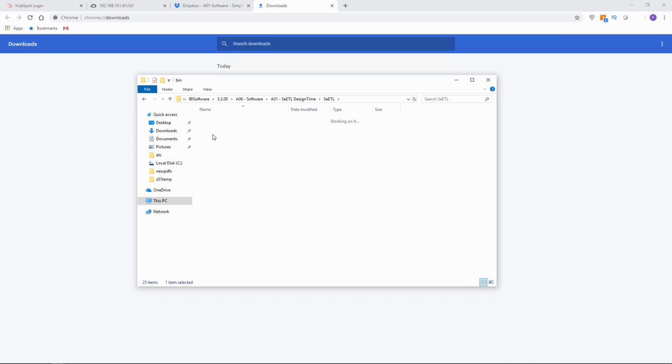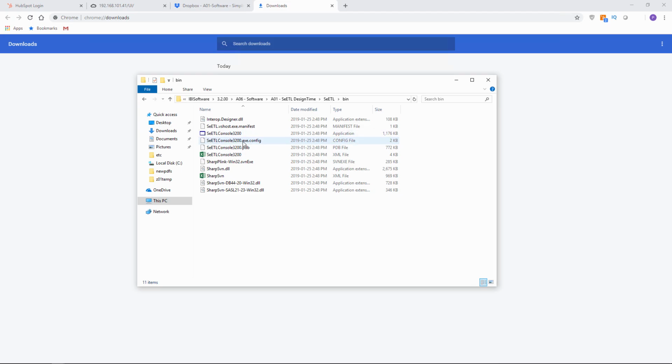And obviously in bin, application, SeETL console 3200. SeETL console 3200 needs to be visible in your path to use it. It is the executable file. You can copy it to somewhere in your path. That's the VB.NET application that reads workbooks, processes them, and produces whatever needs to be produced.